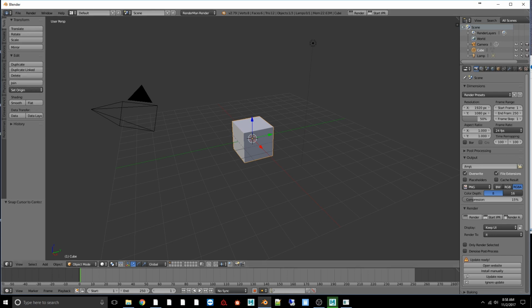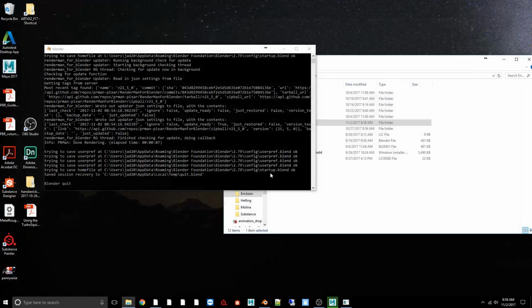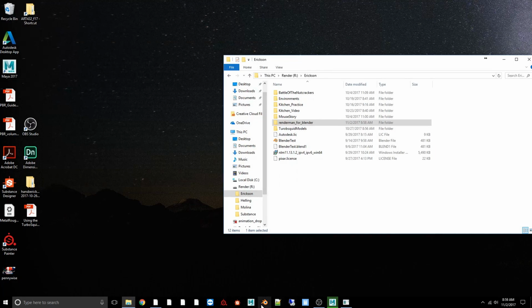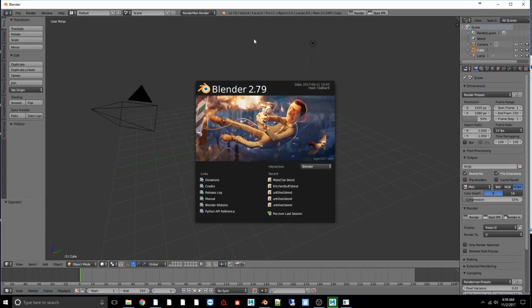Okay, now whenever I relaunch Blender, I should be totally set up, so let's go ahead and give that a try. Any day now, there we go. And let's go ahead and reopen Blender, and I've defaulted to Renderman for Blender. I have my keep UI, and it is going to render to it.